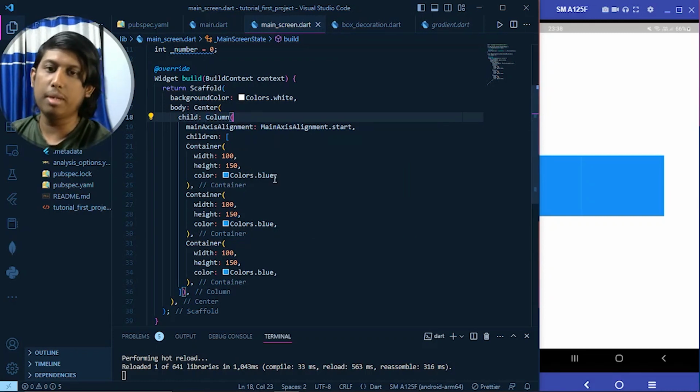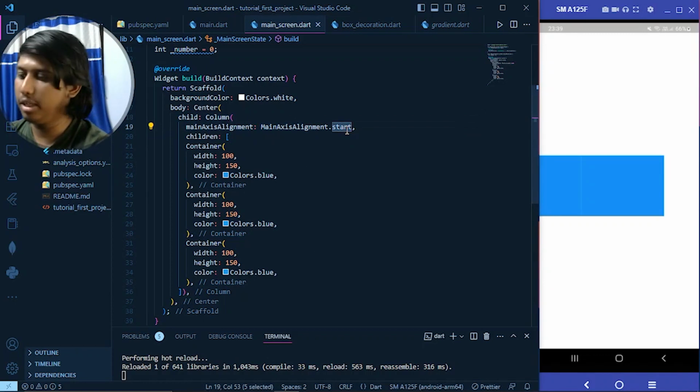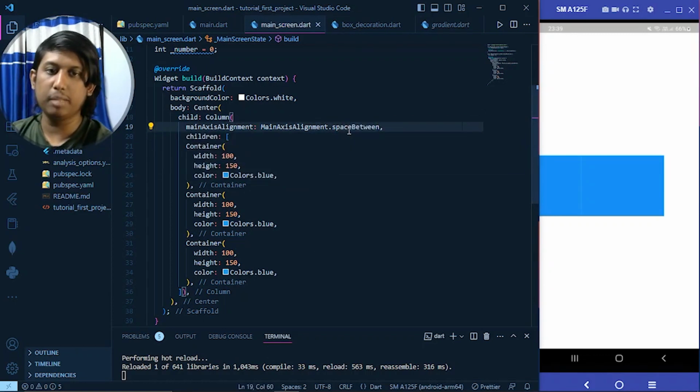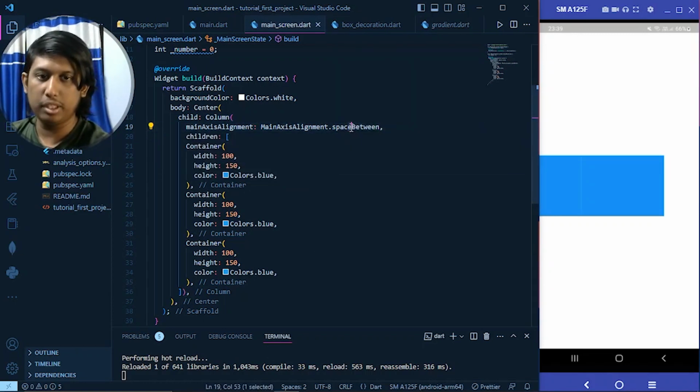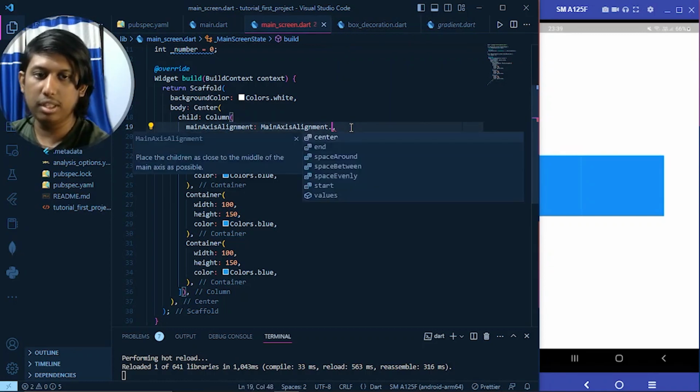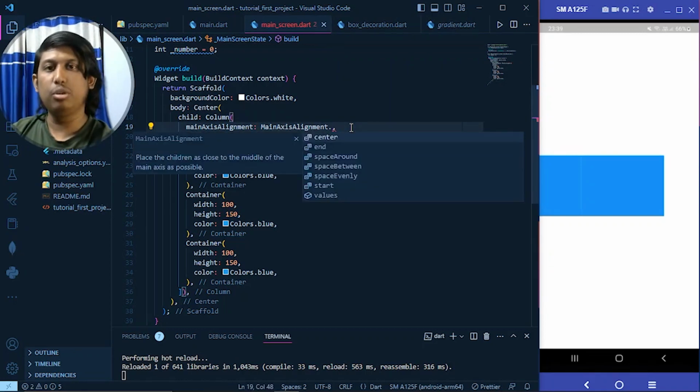So row and column have the same syntax, but the property is different. As you know, the column distributes items in a vertical manner. So I give here mainAxisAlignment.spaceBetween, and spaceBetween and spaceEvenly, all of the properties of main axis alignment that you saw here will be the same for the row and column, but the direction is changed in the case of row and column.